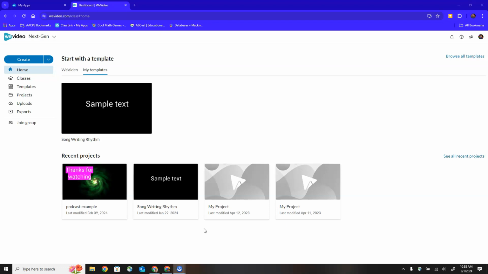So here we are, logged onto a student. The student has just entered into their WeVideo dashboard for the first time. And you'll see that their dashboard looks a lot like yours does. They have the same menu options down the left-hand side, for example, to create a new video, a recording, a GIF, podcast, all the same things that a teacher can create. They also have the Home tab, Classes, Templates, all the same menu options.